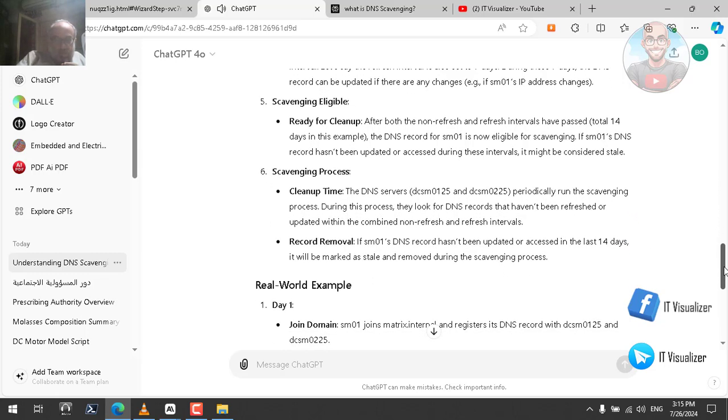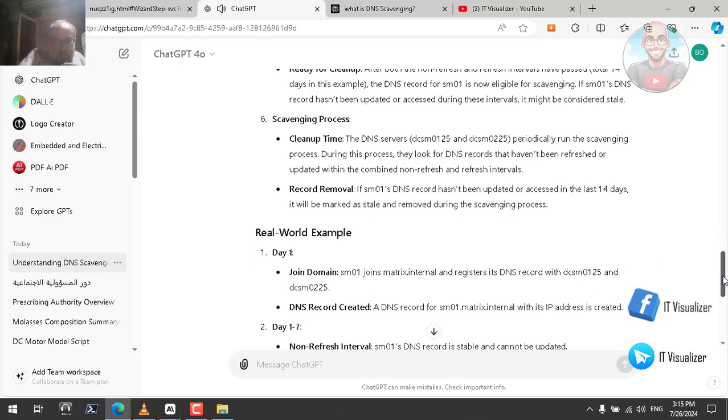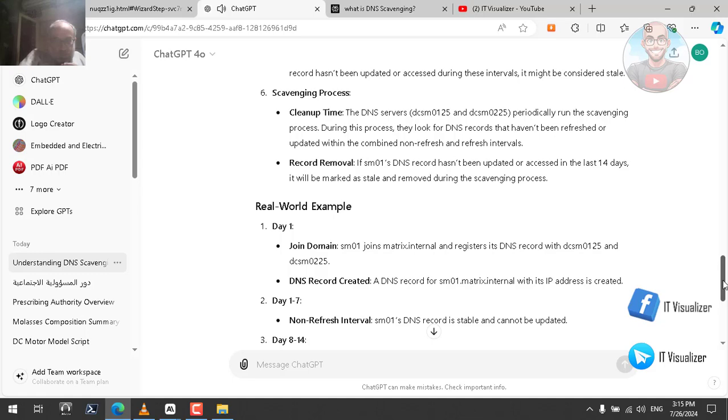6. Scavenging process. Cleanup time. The DNS servers, DCSM0125 and DCSM0225, periodically run the scavenging process. During this process, they look for DNS records that haven't been refreshed or updated within the combined non-refresh and refresh intervals. Record removal: if SM01's DNS record hasn't been updated or accessed in the last 14 days, it will be marked as stale and removed during the scavenging process.